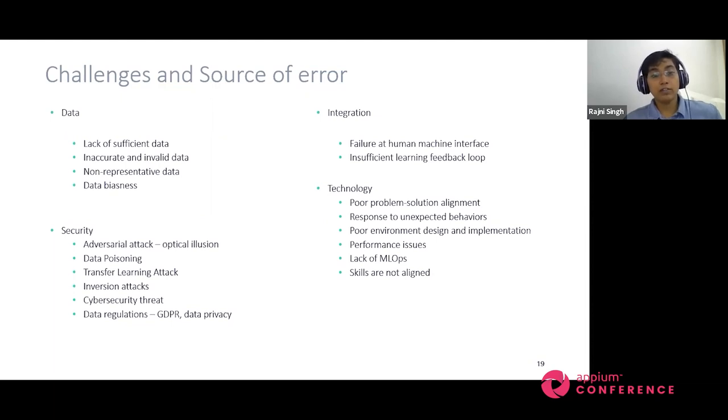And apart from that, security is very important here. Integration with the machine interface is important. And there are technology problems, like lots of tool integration being required. And sometimes we do not have the expertise with the tool, and it takes time to understand.